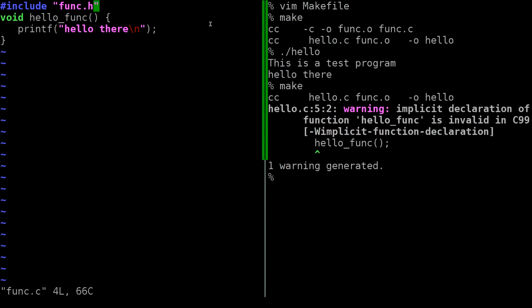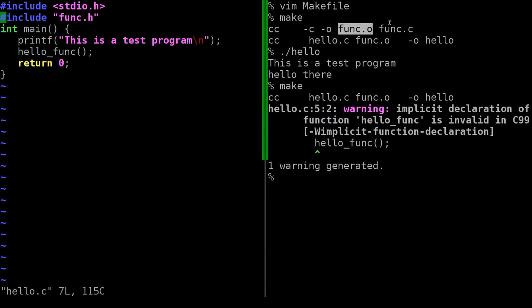Does that make sense? So when we compile func.c, we get this func.o, which then essentially just contains this function, which we can then use in our hello.c main function, main program, and call. And the only distinction in those two calls is -c is used to compile an object file.